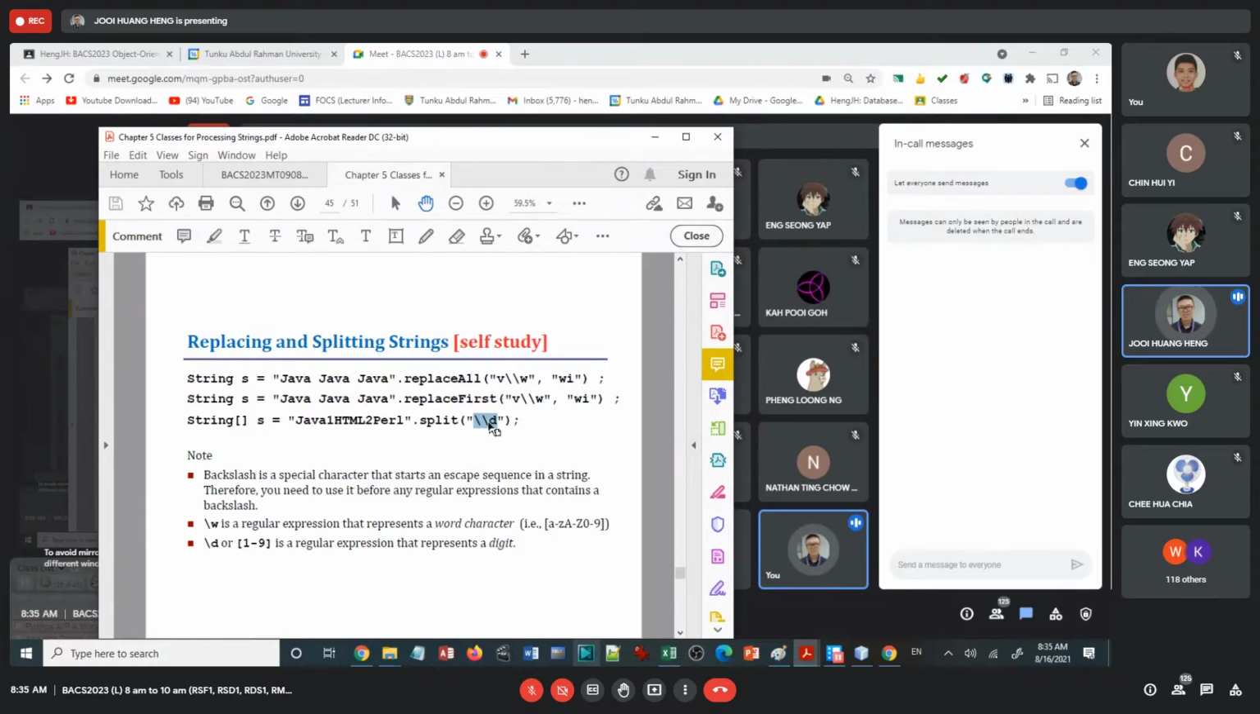Then this one, split /d. So when I see a number, I break it into a new word. So Java is one word, then HTML is one word, Perl is one word. Just like that. So this is very simple. Remember, the lowercase one is digit. The uppercase one is the opposite. It's not a digit.